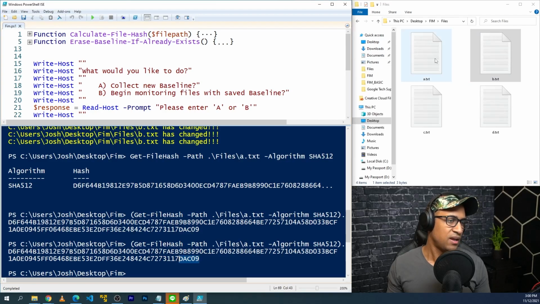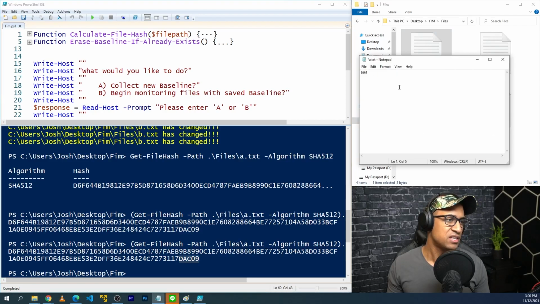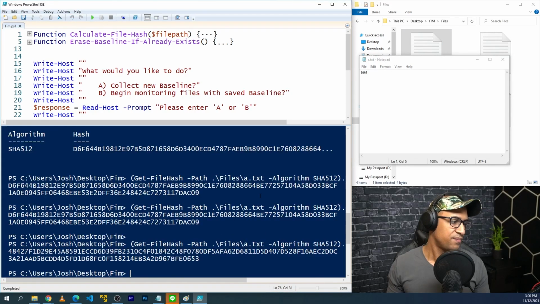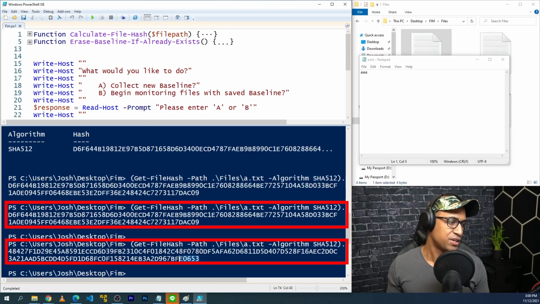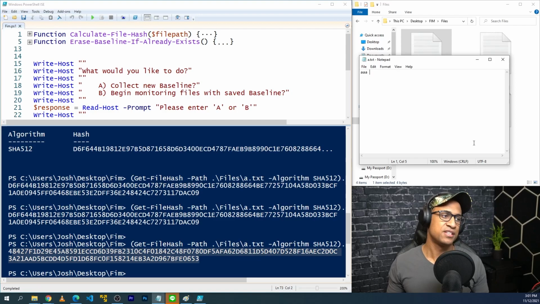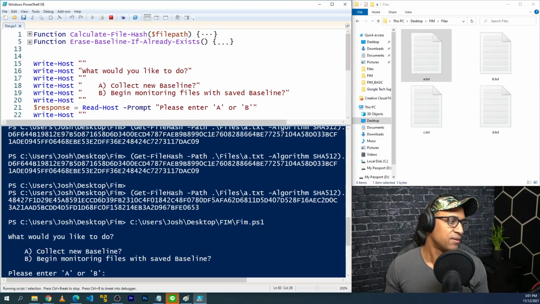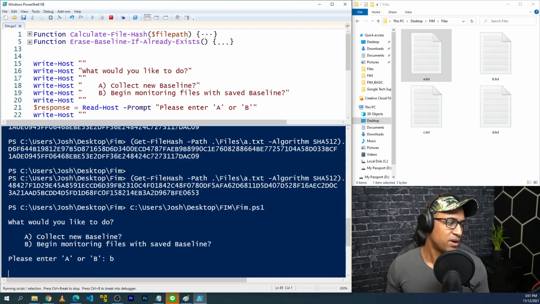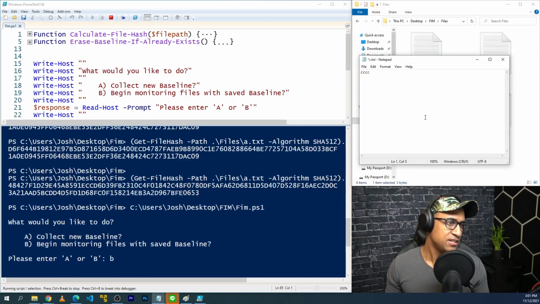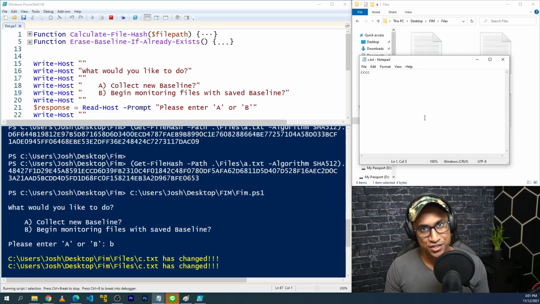And then if I go to A and add even a space and save it, and then calculate the hash for the same file and say enter, you can see the hash totally changed, even though we just added a single space. This is essentially what our program does, but it goes really quickly and keeps comparing them every second. So I'll change it back and run this whole program again. I'll enter B for begin monitoring. Nothing happens. Add a C to c.txt. It notices the hash has changed and it complains.